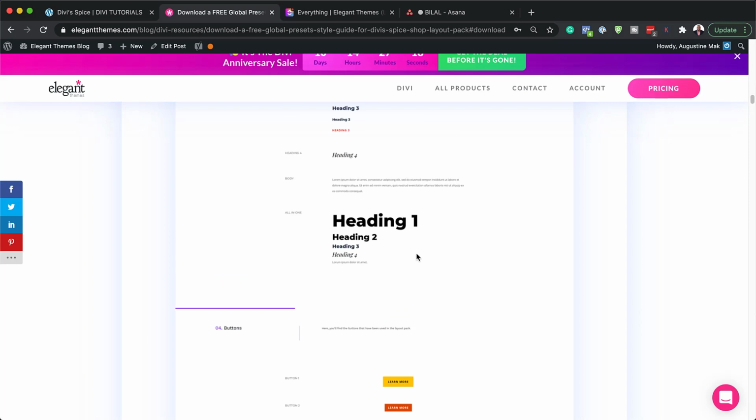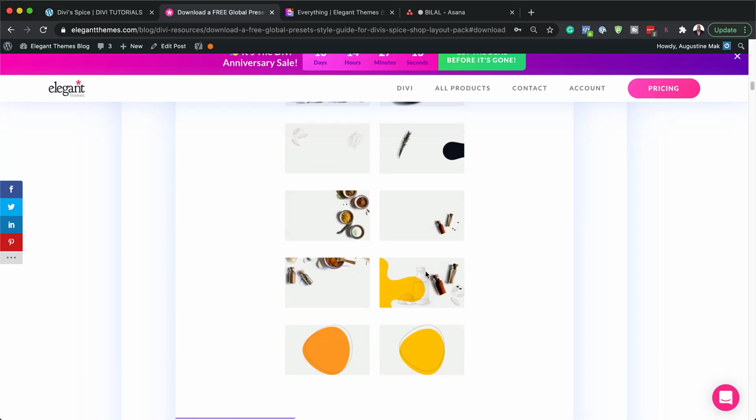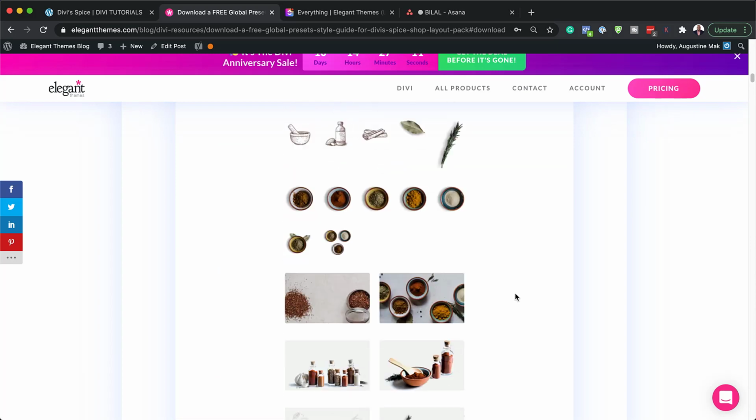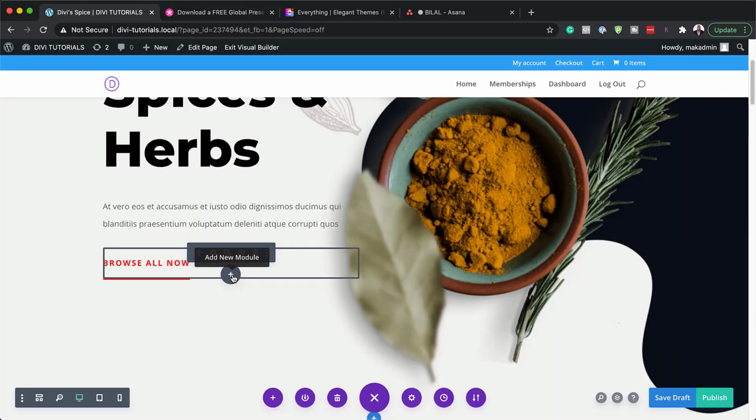We also have headings, and we have a few different types of headings here. We also have some image styles here that we can also use, which is pretty cool. And this is the color palette. Okay, so now let me show you how to use this.